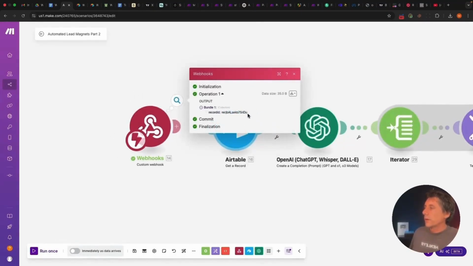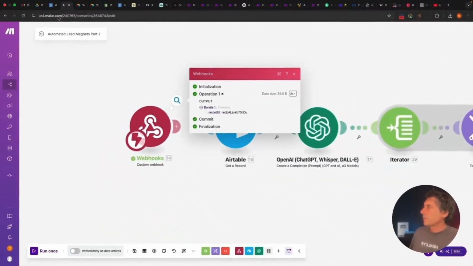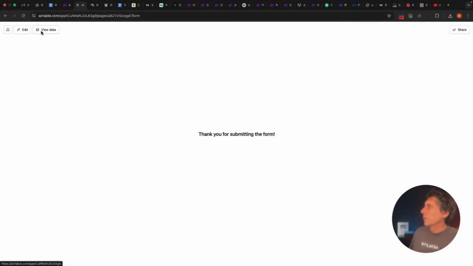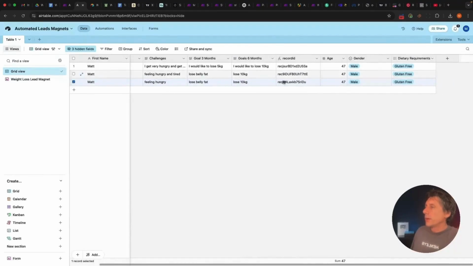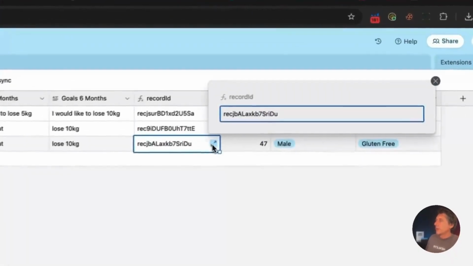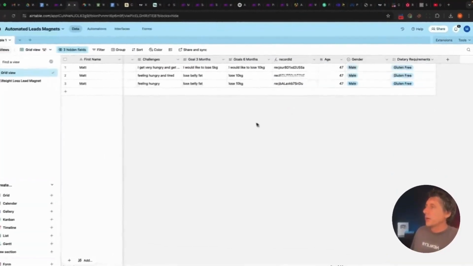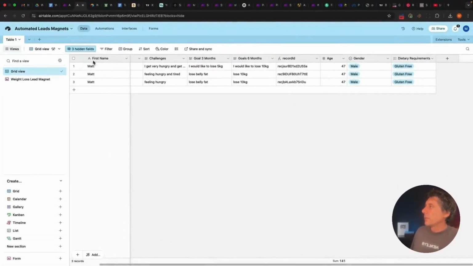If I look here, that record ID is ending in IDU. If we go back to Airtable and look at what just came through, if I go back to the actual table itself, you can see I've done 3 submissions while testing this, but the most recent one just came through here, this third one. That's what I just submitted. And you can see that record ID is the record ID that just ended up in that webhook, IDU. So that means that this whole row is now being pulled through.